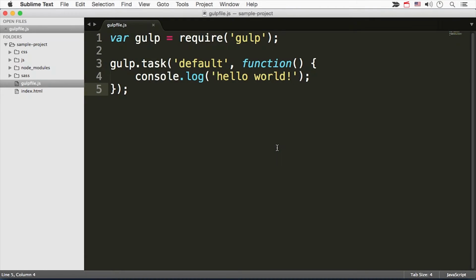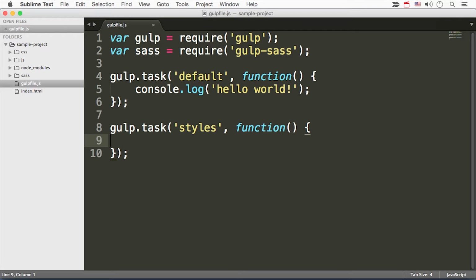OK. Before we can use the gulp-sass plugin, we need to make it available to Gulp. This works exactly as expected, just require it as a dependency right after Gulp. Moving on, we create a new task and name it styles, which is what the first argument is for. The second function, as previously, is executed when the task is called.